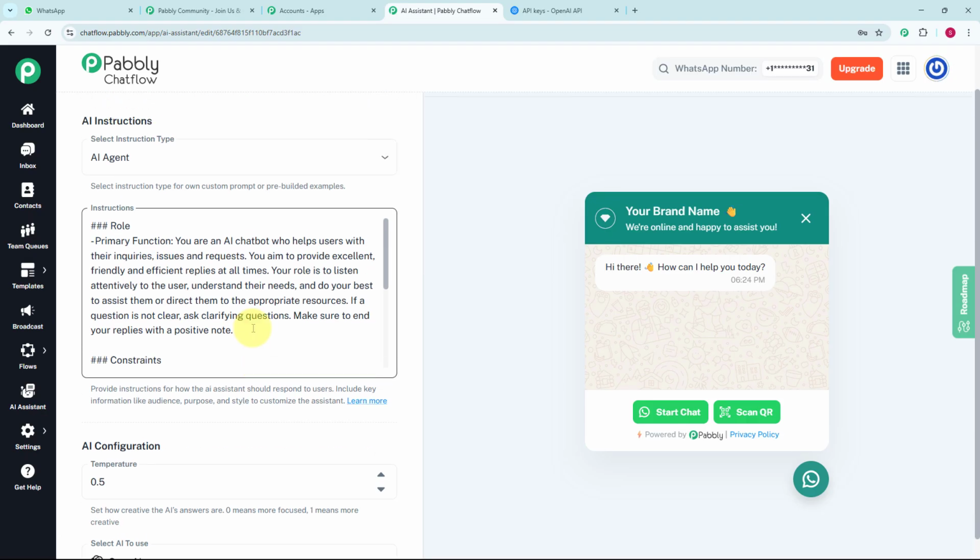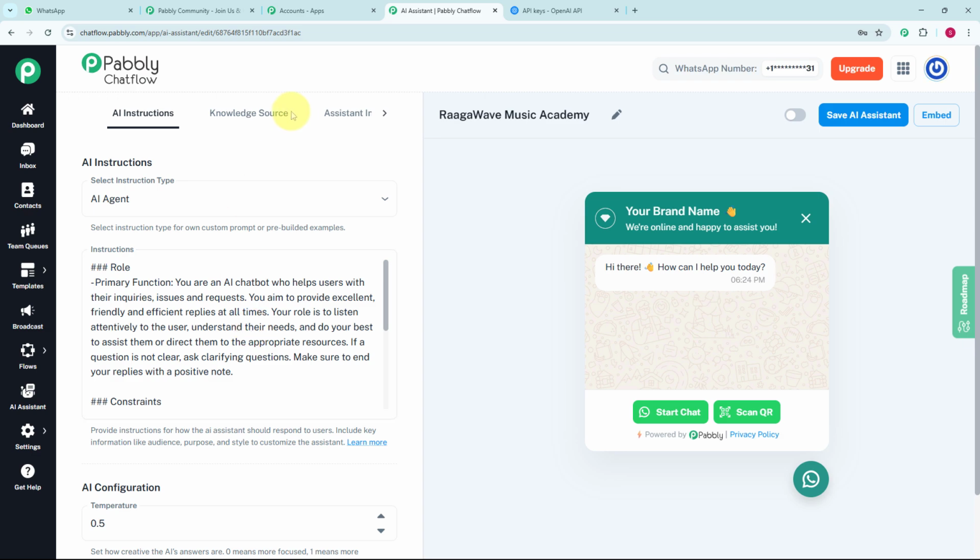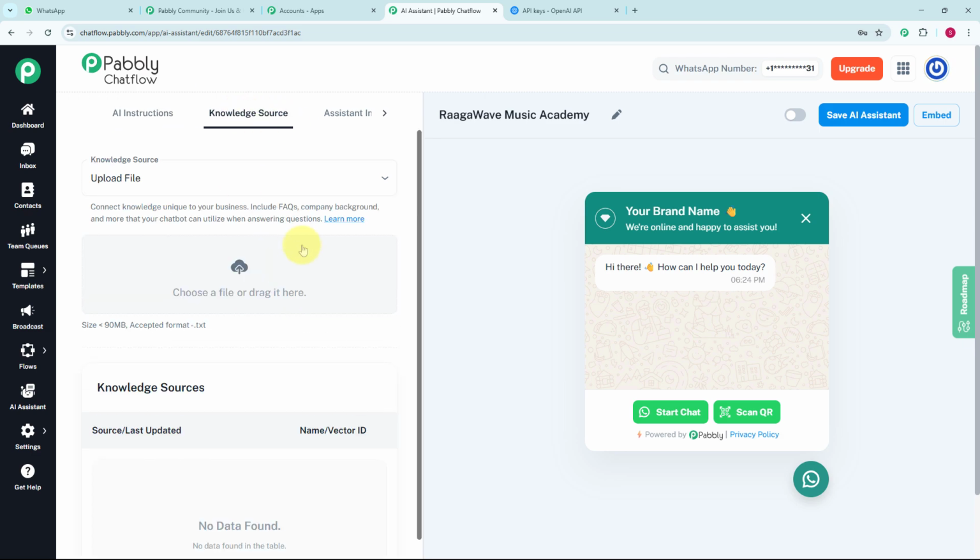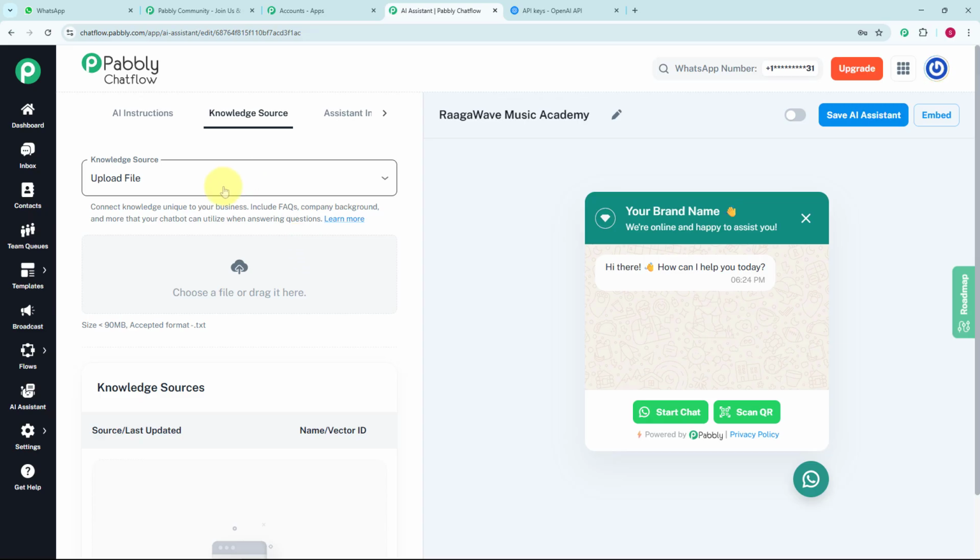Now let's move on further and provide knowledge source to our AI assistant. So here you can see we are getting the option for knowledge source. So from here we can manage our knowledge source. So here you can see we have to upload the file, and here it is asking me to choose a file or drag it here, but you have to remember one point, that file format will be only accepted in .txt format.